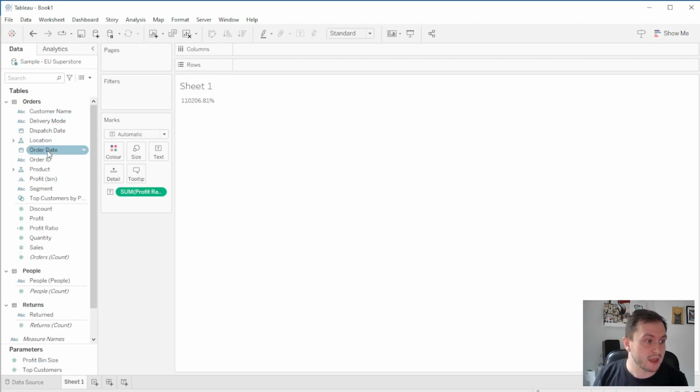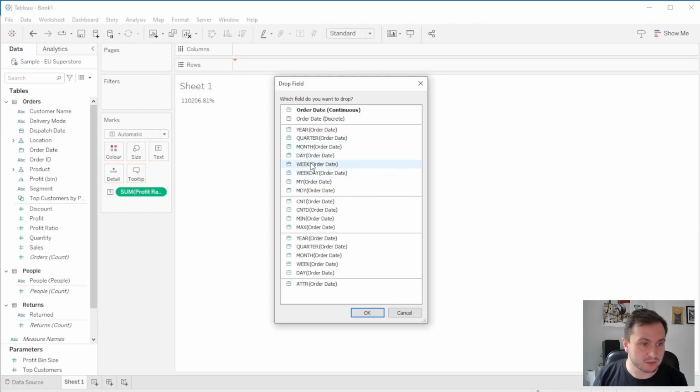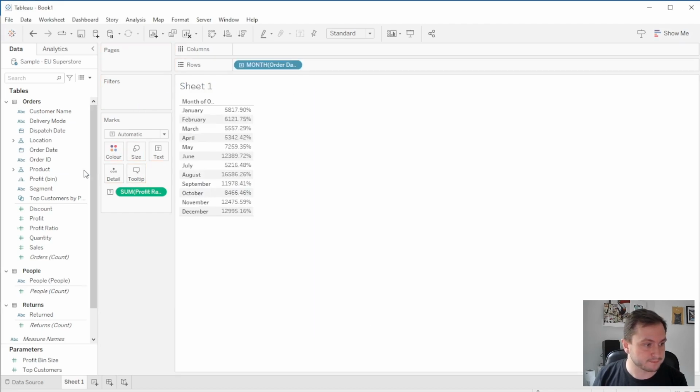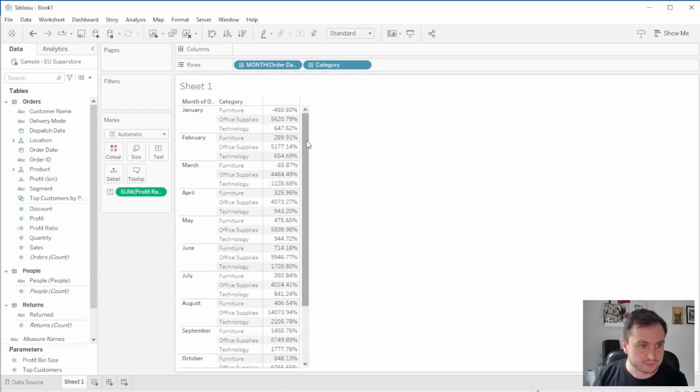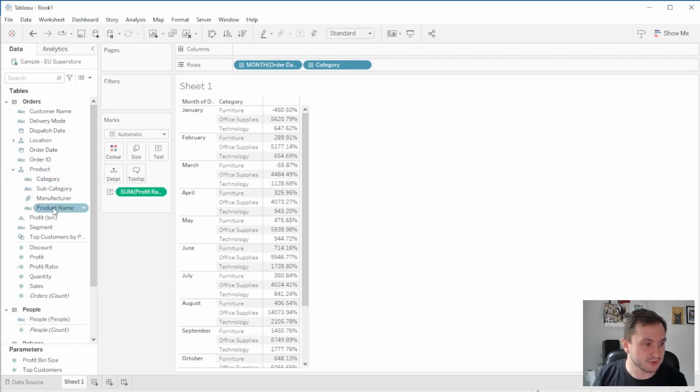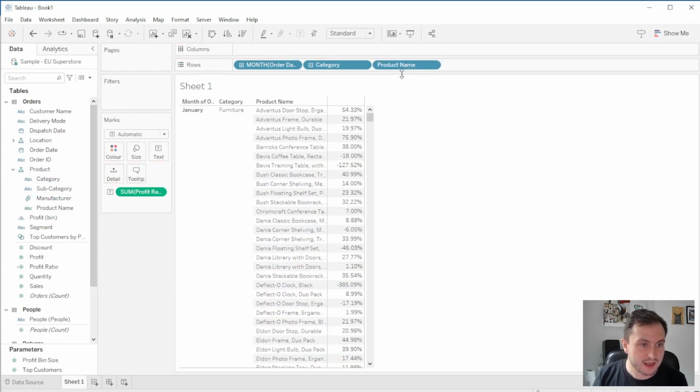So if we bring in some of our data here, if I bring in my order date, I'm going to bring in month. And if I bring in product, you can see the figures start to get a bit smaller. If we come down to the very lowest aggregation, we can see that the figures are a bit more reasonable now. But because we haven't aggregated our figures, it's doing it on each individual row.